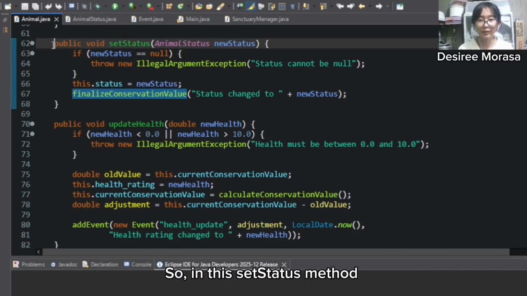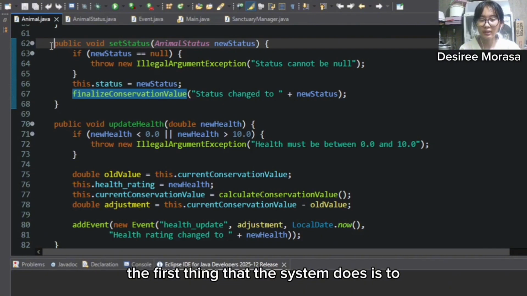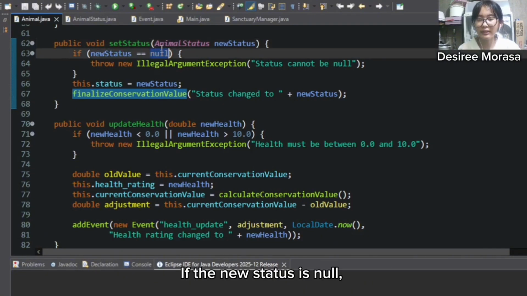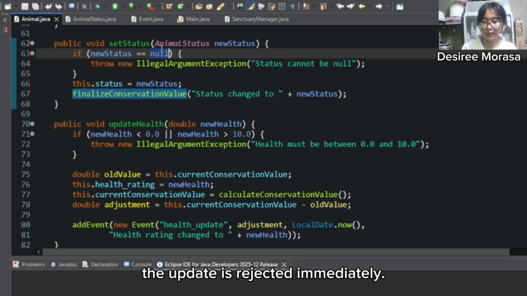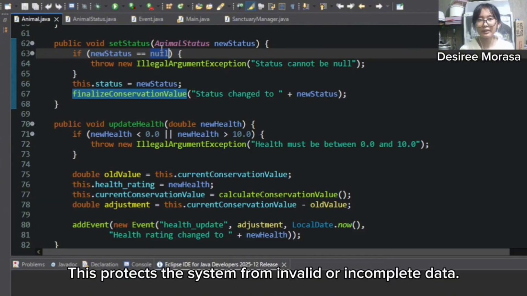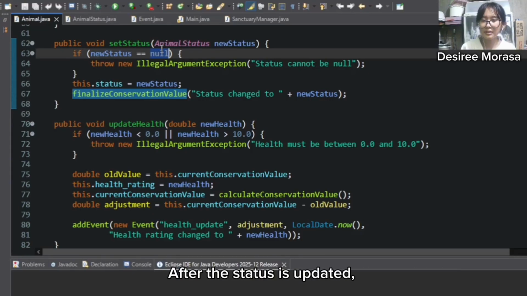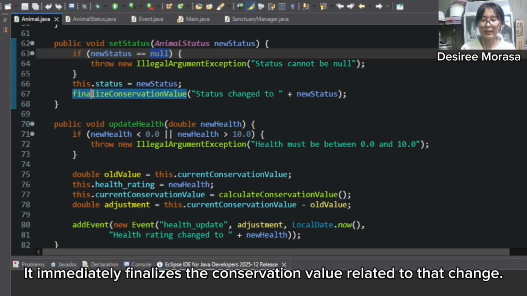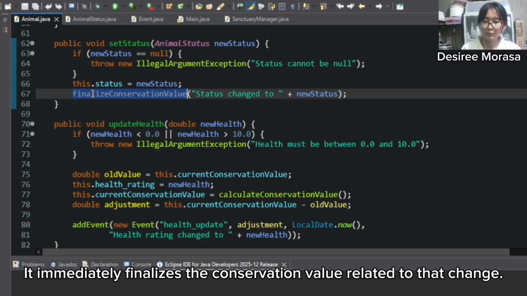So in the set status method, the first thing that the system does is to validate the input. And if the new status is equal to null, the update is rejected immediately. This protects the system from invalid or incomplete data. But after the status is updated, the system doesn't stop there. It immediately finalizes the final conservation value.